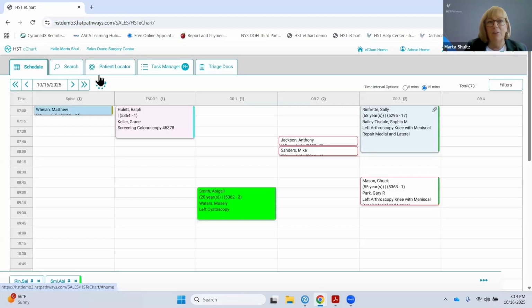I'm going back to the schedule. Brian mentioned task manager, and we're going to come back to that after we do a couple of things, because I want to show you that the reason we get 100% complete charts is all the pieces we put in place to make sure that your charts are complete as you go. Task manager is a way to come back and double check, but we don't want you to have to do that all the time.